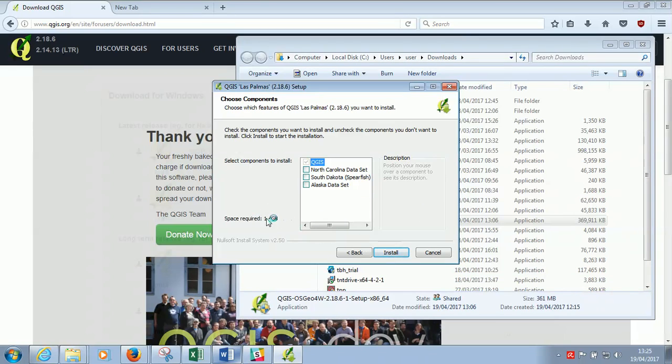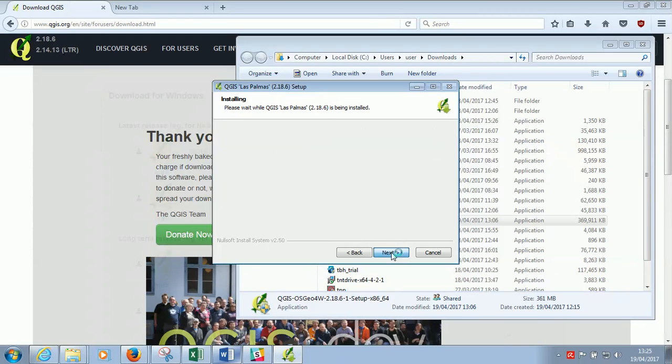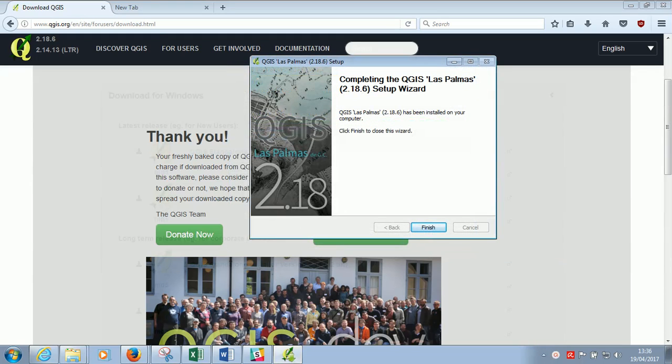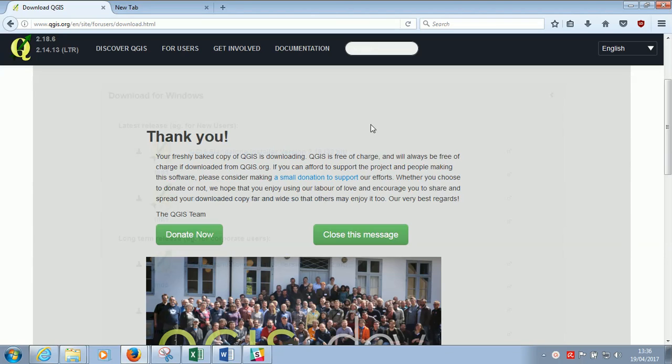And you can see here at the bottom it tells you how much space is required, so 1.4 gig. I've got plenty of room on this machine. And off we go. Things are being installed. So the folder gets created, and we should have QGIS 2.18 installed pretty soon. Does take a little while, so just be patient while it's doing what it needs to do. And there we go. We've got the finish button. So I'm going to hit finish. And that should mean that QGIS is now installed on our machine.